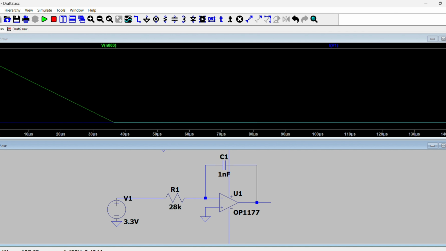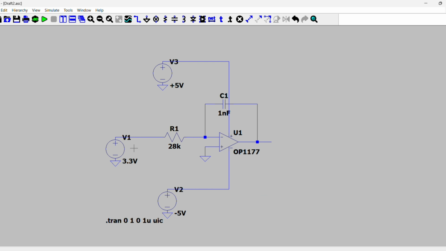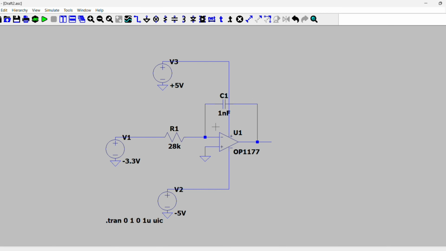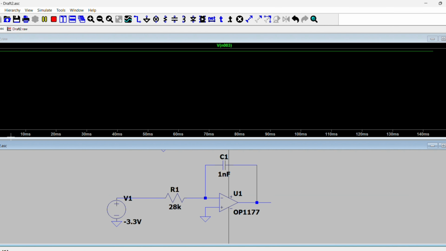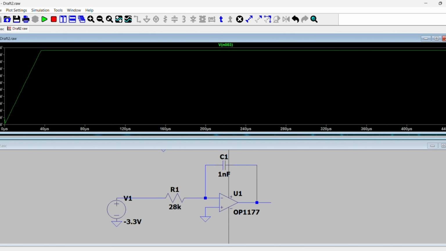For doing that, using the simulation window, I'll come back to this voltage source. Here I'll give minus 3.3 instead of plus 3.3. Now I made it minus 3.3. Then again I am running it. Now if I put the probe on the output side, see, this is positive. I'll pause this, then zoom in here. See, we have generated the ramp signal. The ramp signal is generated now.